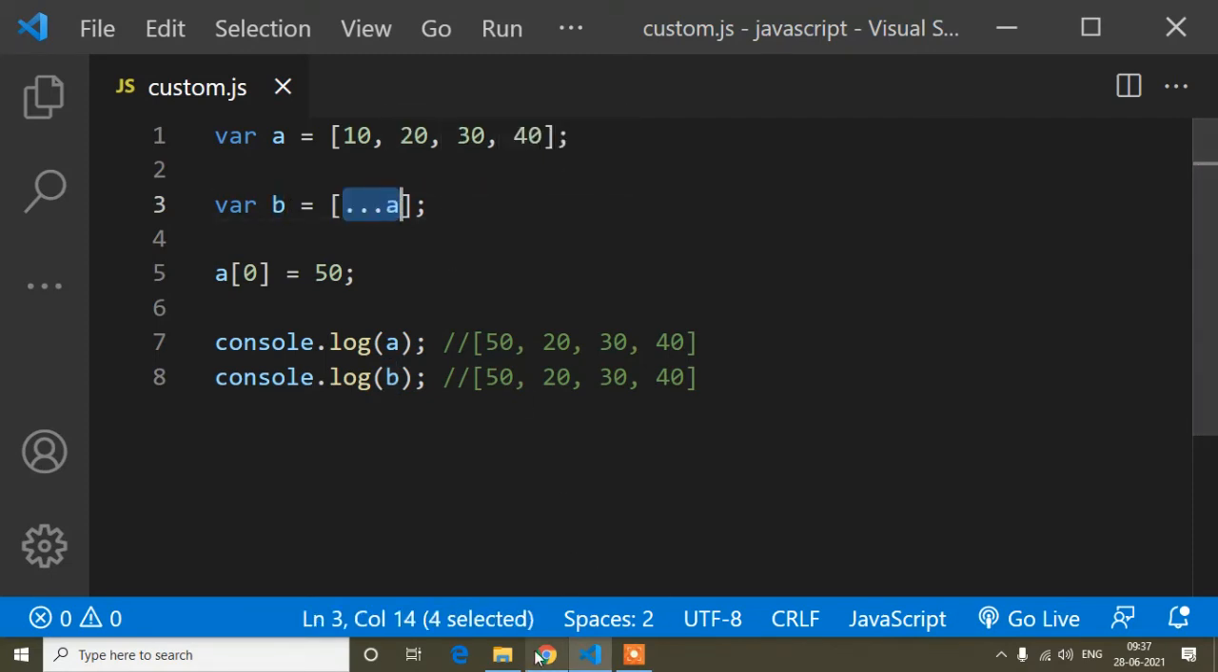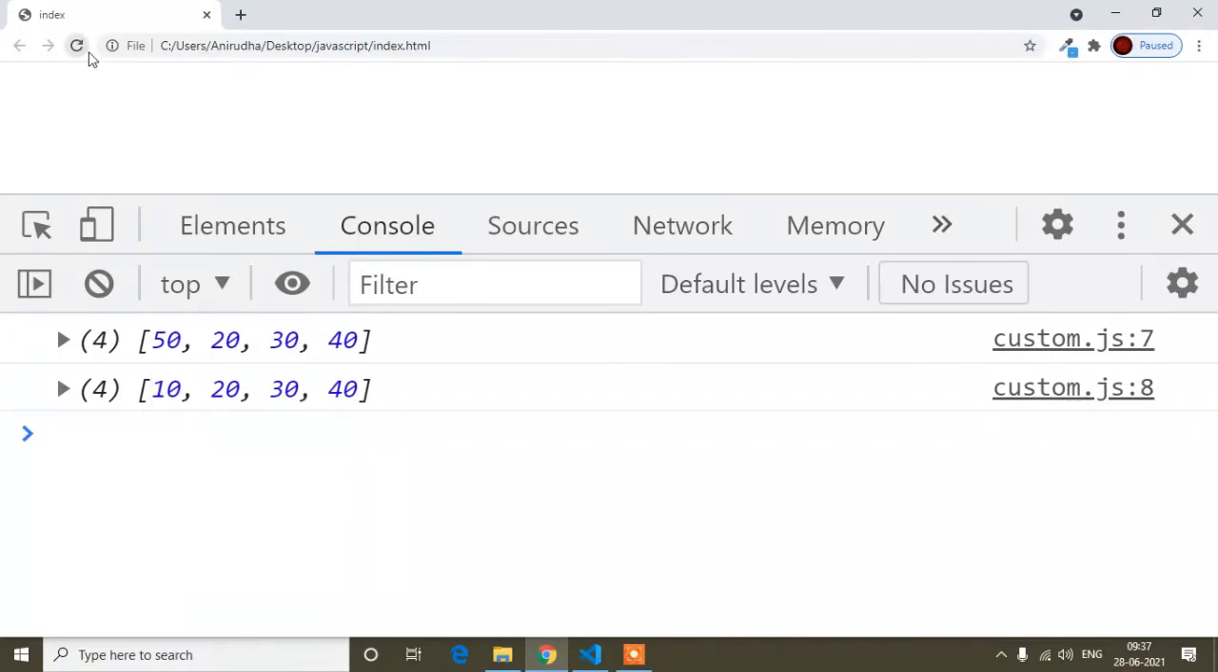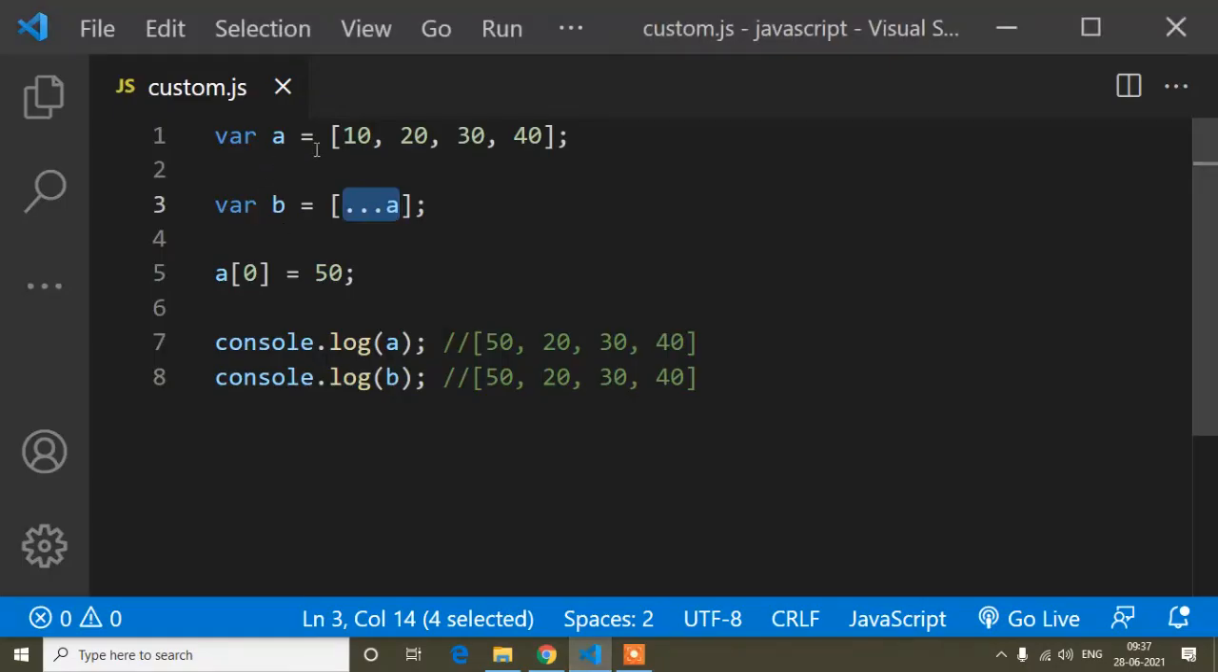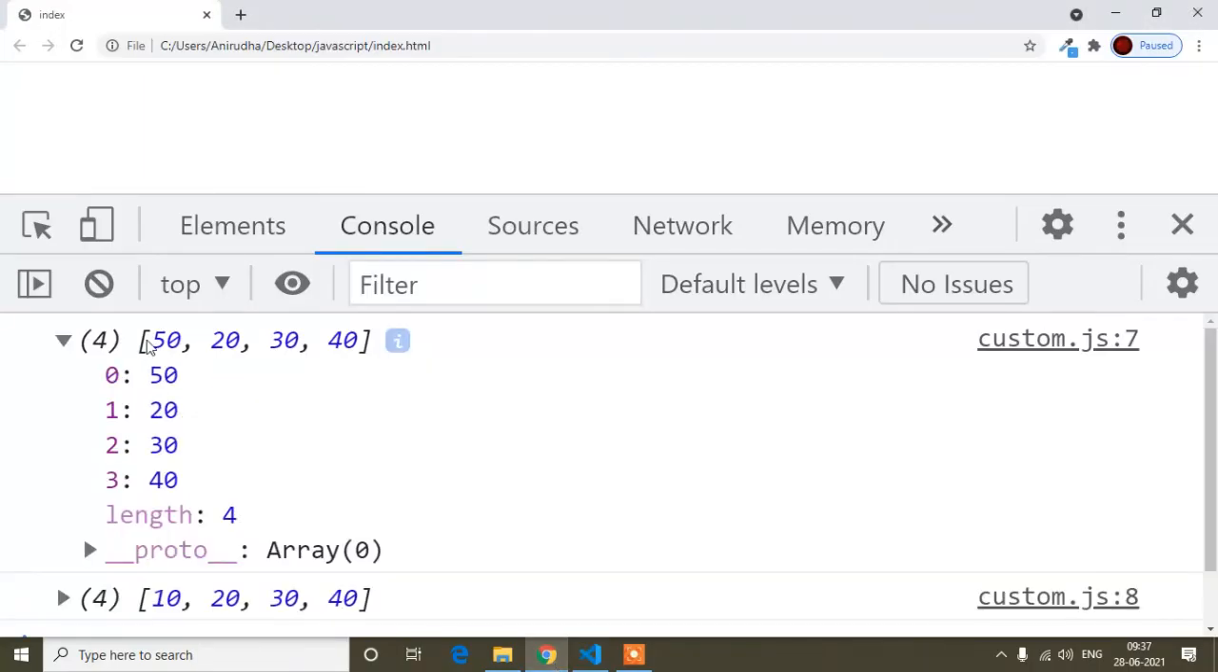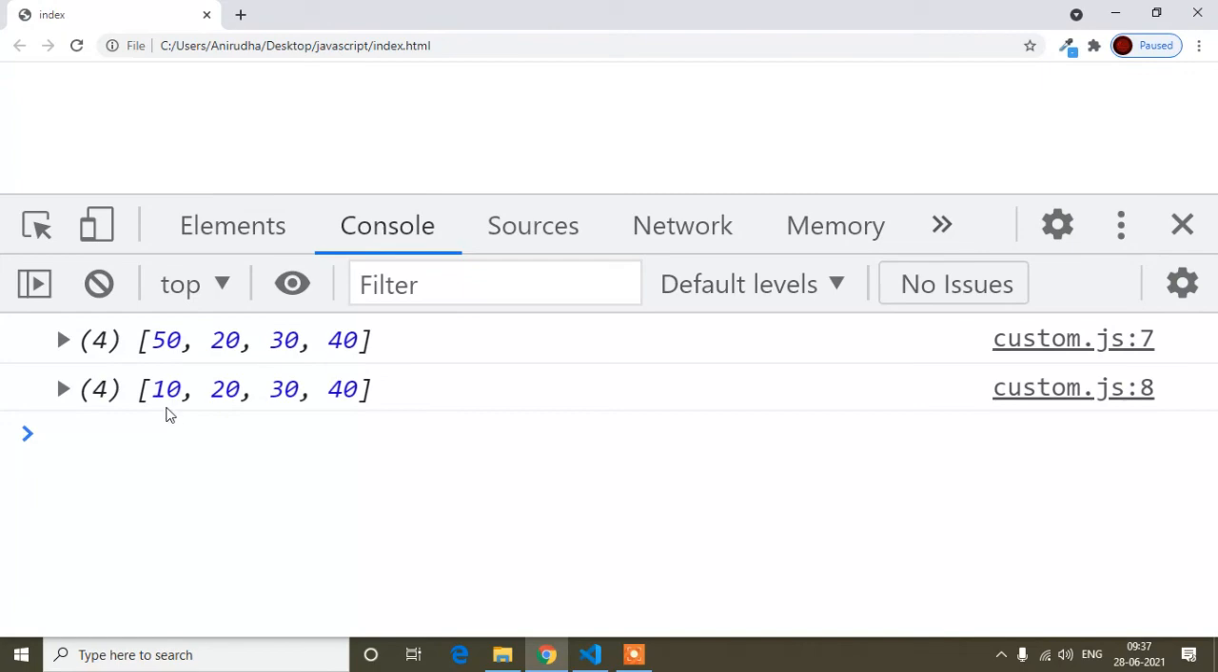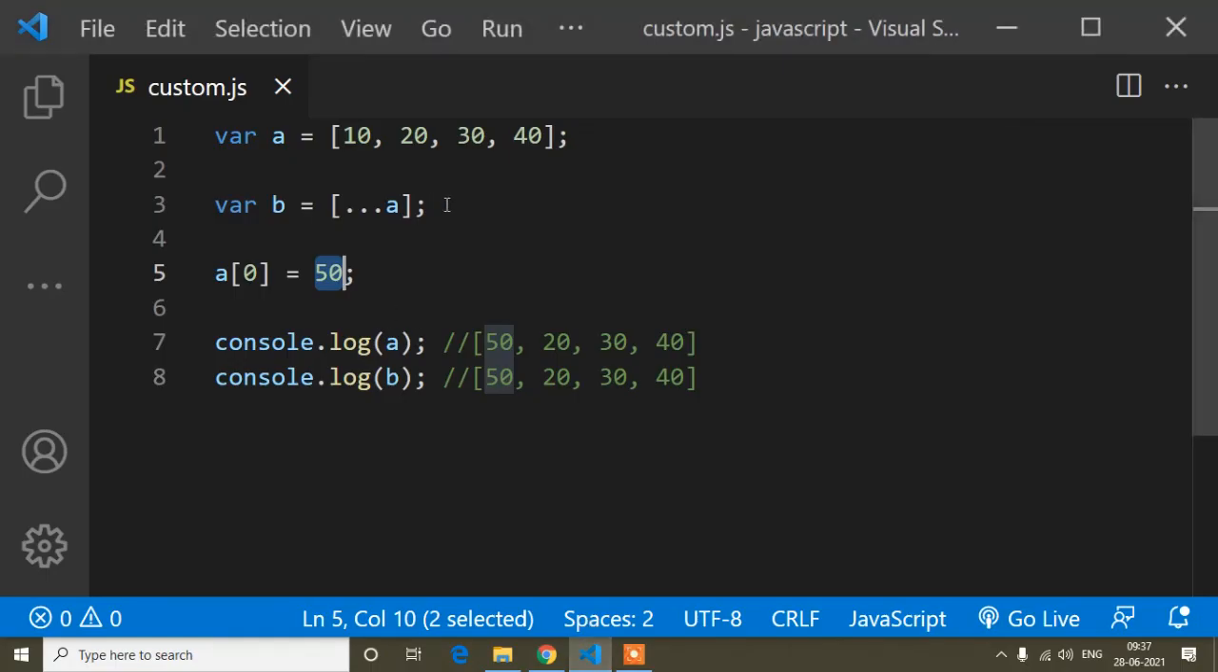Now if I save and refresh, you can see b's value is the original value. When I store a in b using the spread operator, b holds the original array value, and when I change a[0] to 50, it changes only a. b's value stays the same as above, the original array value. So by that we can do anything.